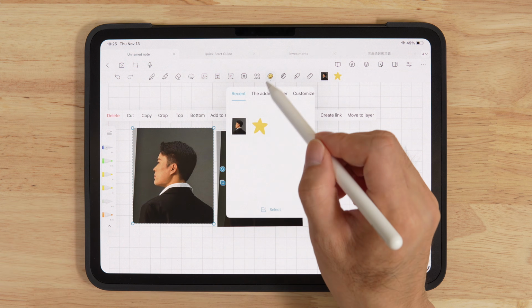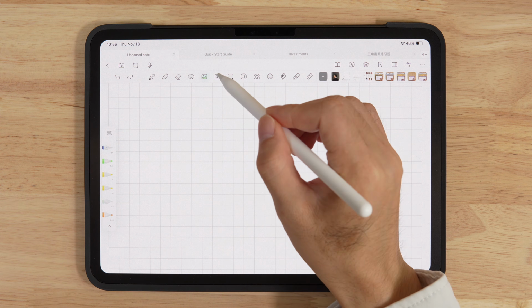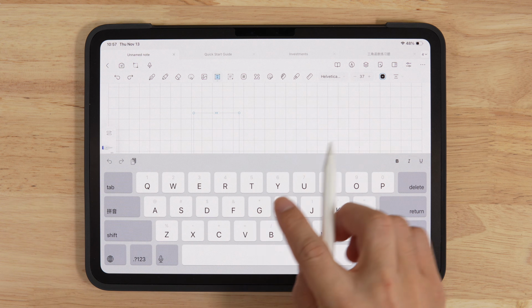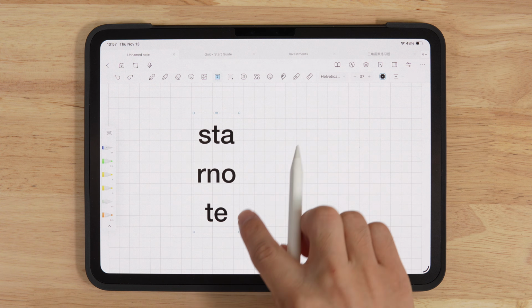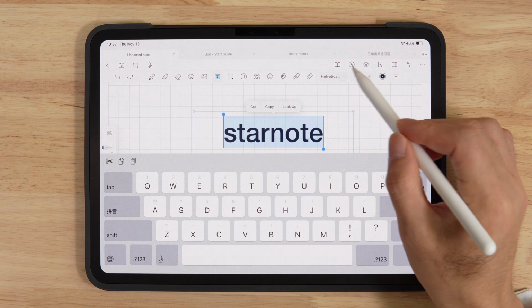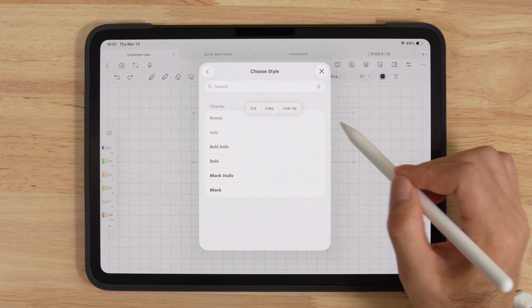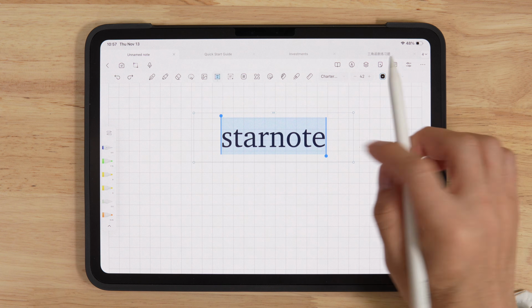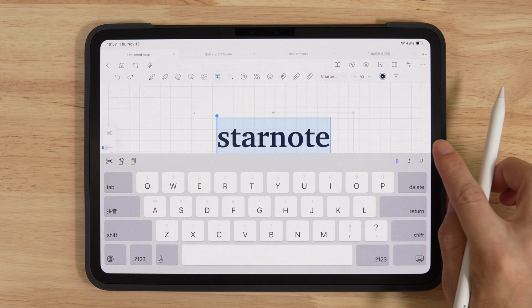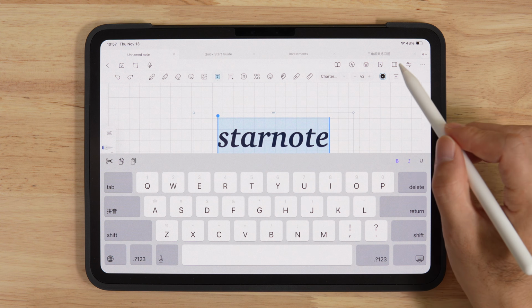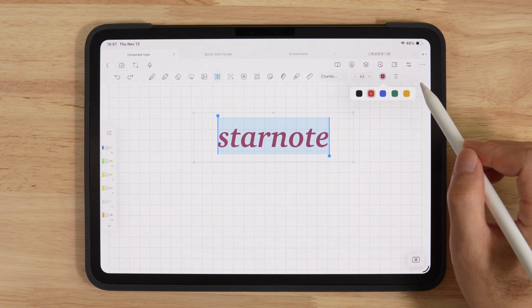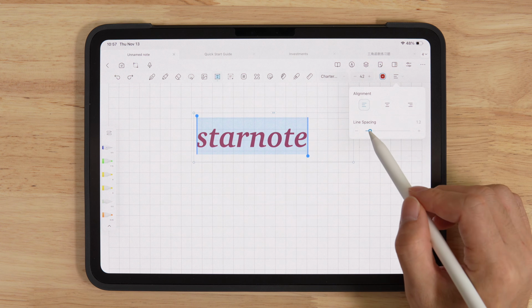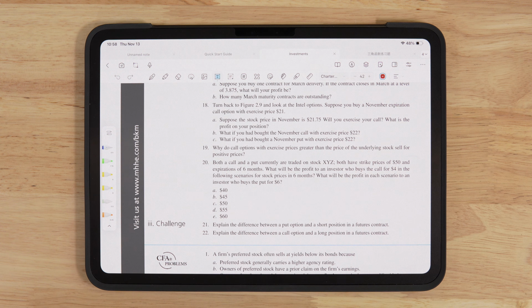Next is text box. You can insert text anywhere and type using the keyboard. Adjust font, size, bold, italic, color, alignment, and line spacing, just like in Word.